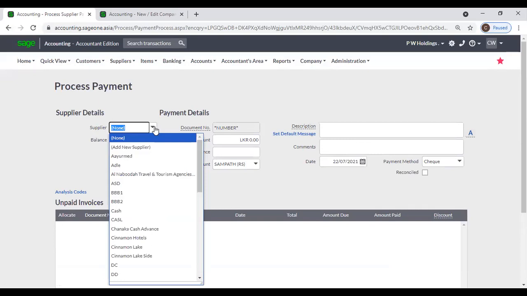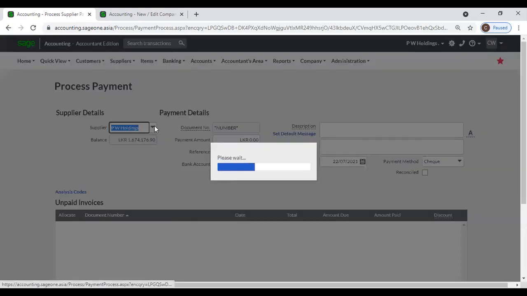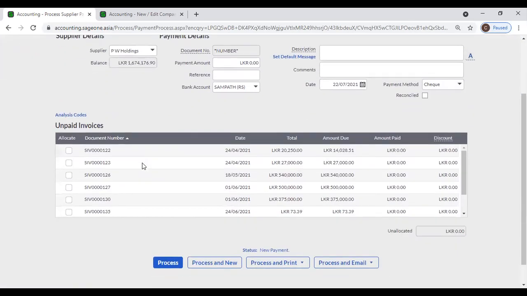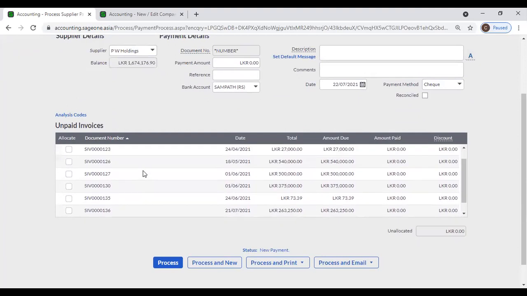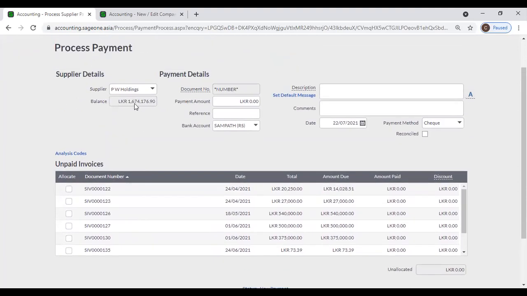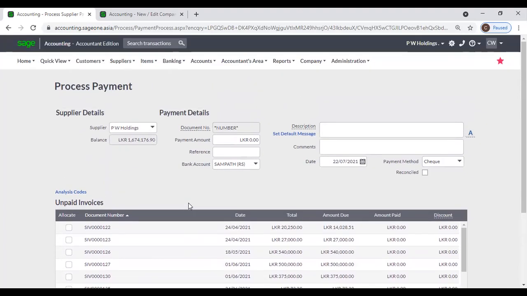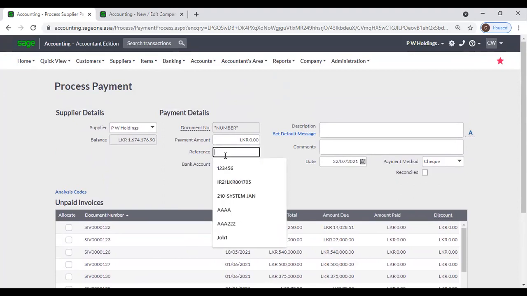From here you can select the supplier. After you select the supplier, the system will display the outstanding invoices for that supplier. Okay, here you can view the supplier outstanding balance, and you can view the supplier outstanding invoices. You can enter the payment amount here, and you can enter the reference number.